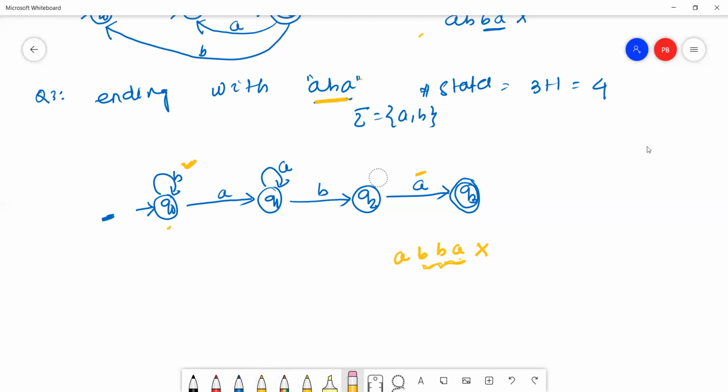Now B will go back. B cannot go back to Q1 state because Q1 is a self loop of the A alphabet. So B directly goes back to the Q0 state because Q0 is a self loop of the B alphabet. Hope all of you understand.